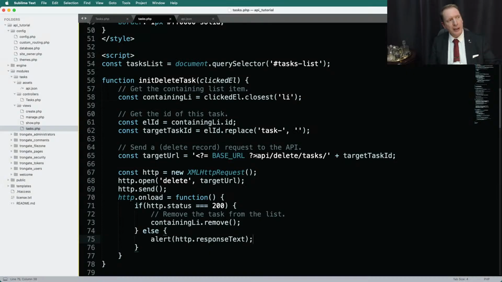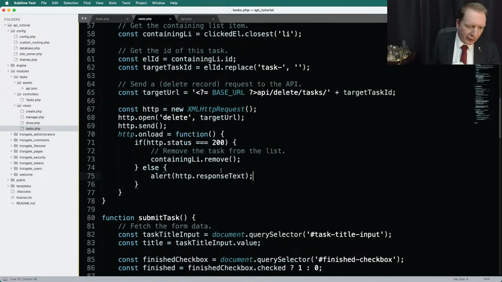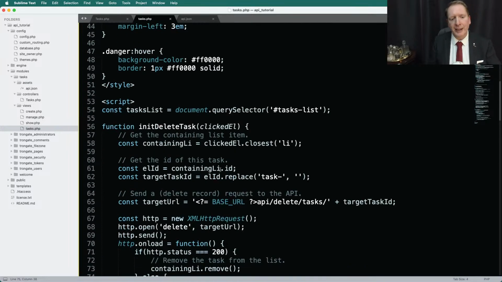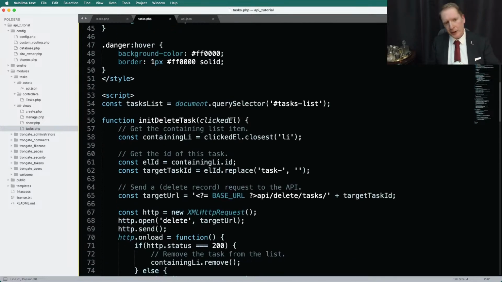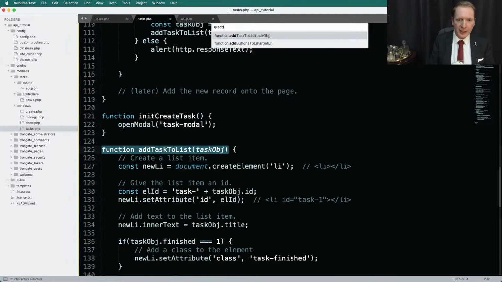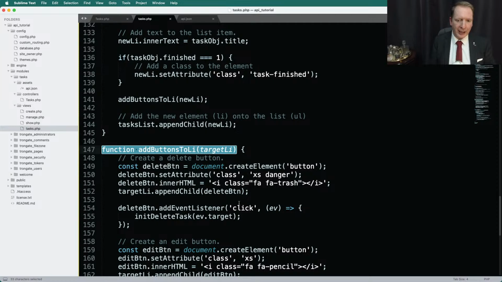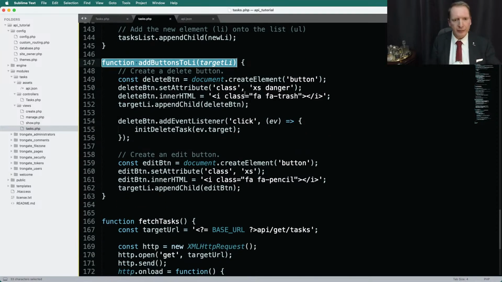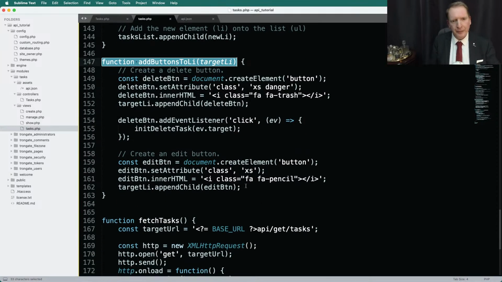Alright, so we've done create, we've done read, we've done delete. The final thing that we're going to do for this tutorial is update task. So let's go to the add buttons to li thing here. So here we are right here.